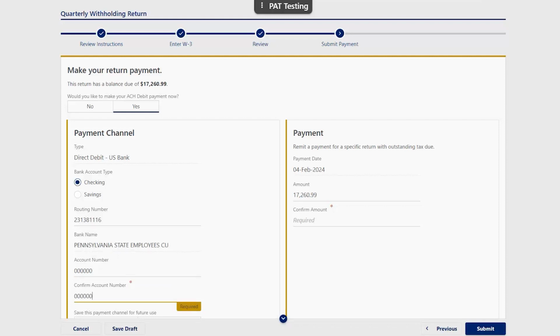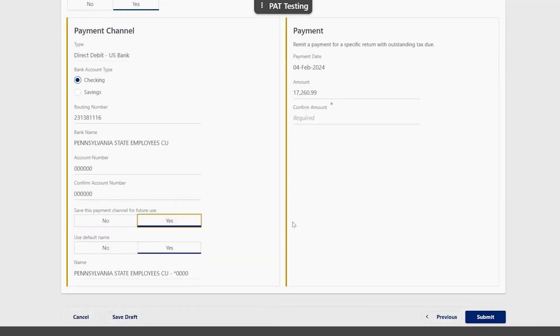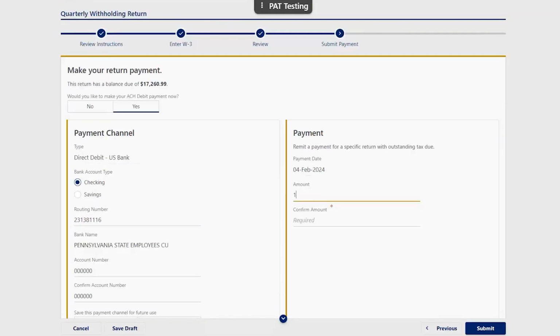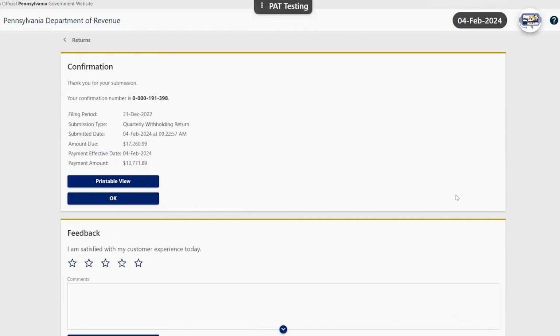The payment date will default to today's date, and the amount due is automatically populated. If desired, you can reduce the total payment amount by entering a figure that is less than the balance due. You must retype this amount to confirm the payment amount, and then select Submit. Once submitted, you will be presented with a confirmation screen, which you can print for your records.